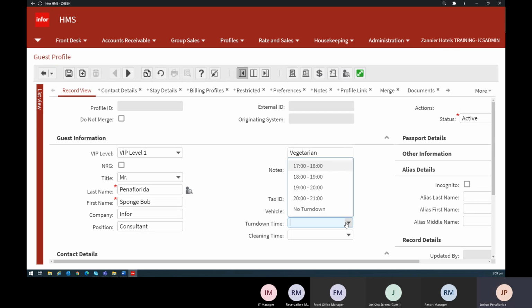Okay, so let's say for the turn down, I would like to have it at 6 to 7 p.m. or even later at 7 to 8. Cleaning time, let's say I'm working at night, right? So I would like to sleep all morning, right? And my cleaning time should be in the afternoon so that nobody would disturb me during the daytime or during the morning because I'm still sleeping. I can put here PM cleaning.